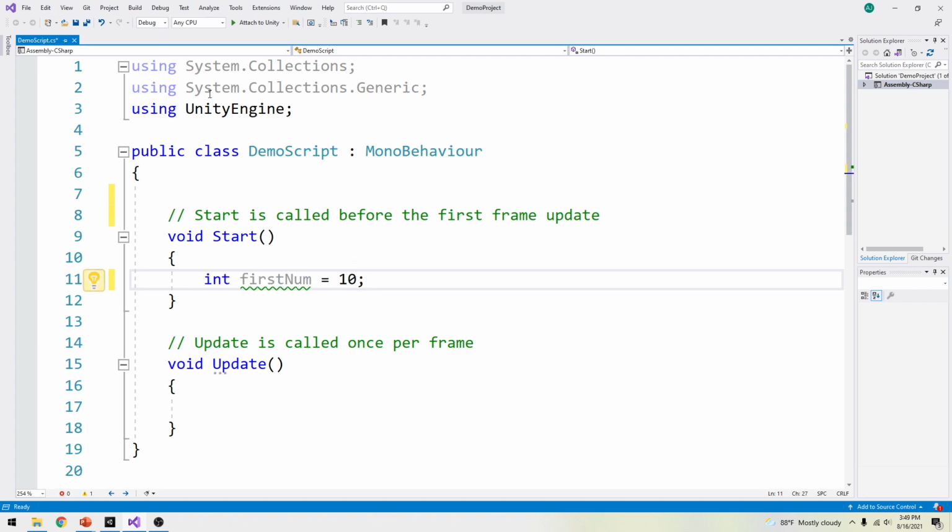So we declared it, we set it equal to 10. Let's just say then that we need to update this, and we're going to update it once per frame. We're going to talk a little bit more about exactly what start and update mean in the next section, but this is our start method. This is our update method. So we can just think of them as two separate methods.